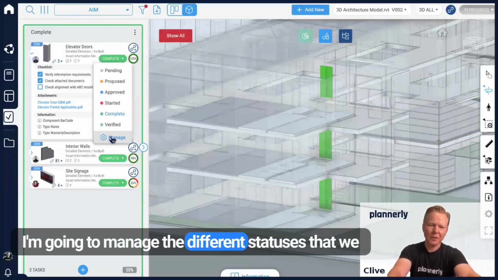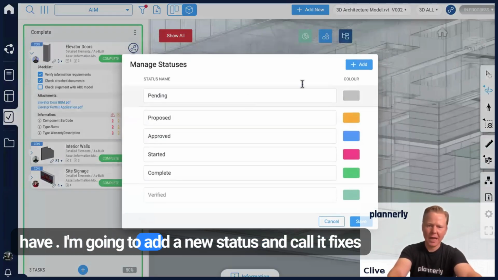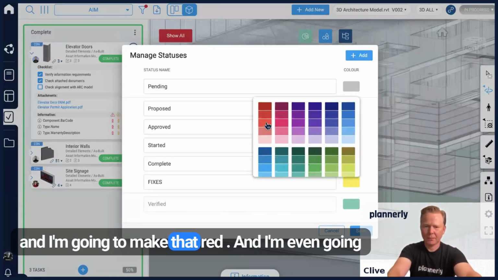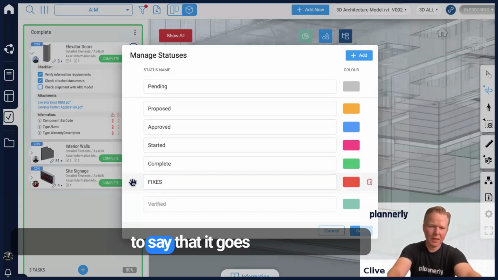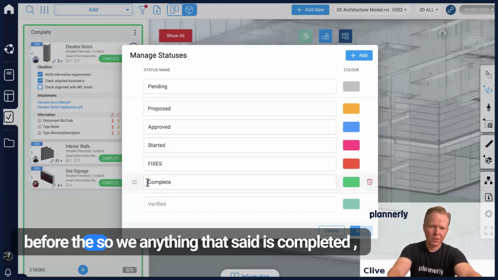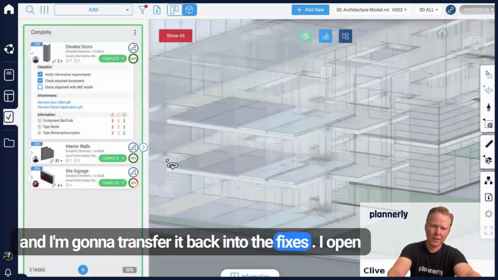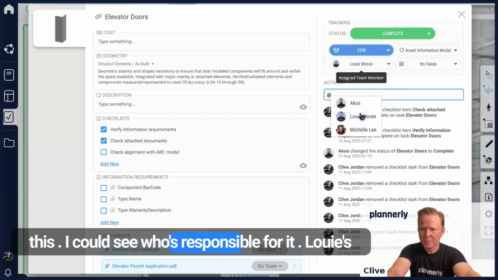I'm going to manage the different statuses that we have. I'm going to add a new status and call it fixes. And I'm going to make that red. And I'm even going to say that it goes before anything that said is completed, and I'm going to transfer it back into the fixes. Open this. I can see who's responsible for it.